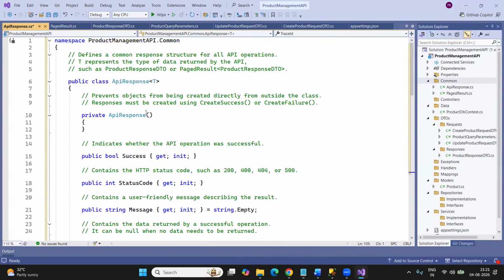See, let us try to observe. So API response, so private API response. Now guys tell me, if I mark the constructor as private, then can I create an instance of this class from outside of this class? No. Private means it is only available within the class. That means from outside, I cannot create an instance of this class. Clear? First point is clear.